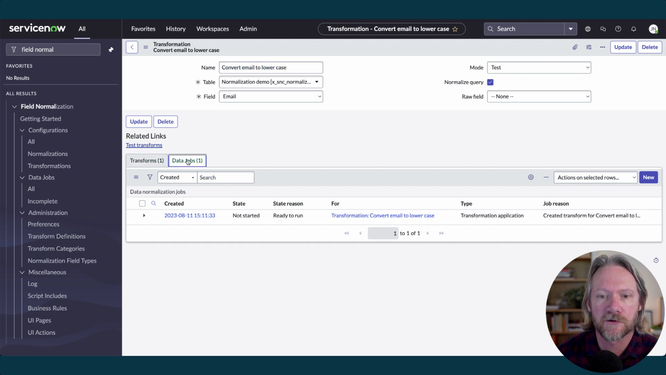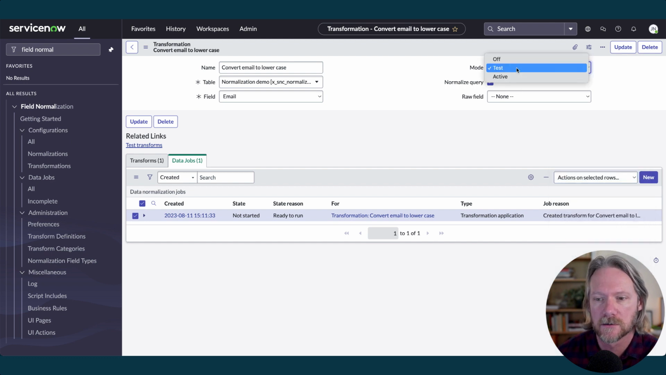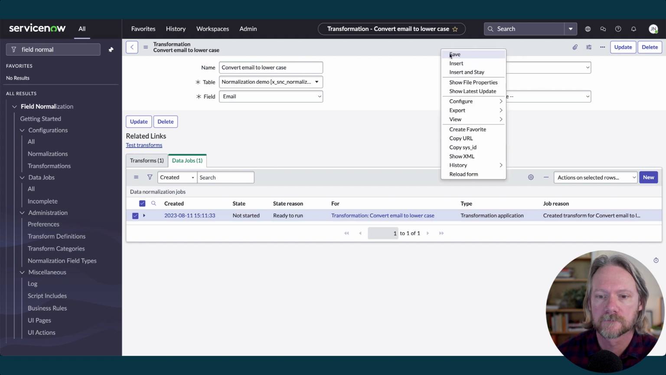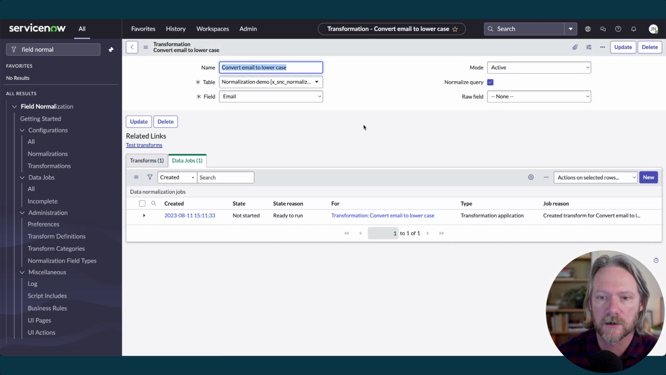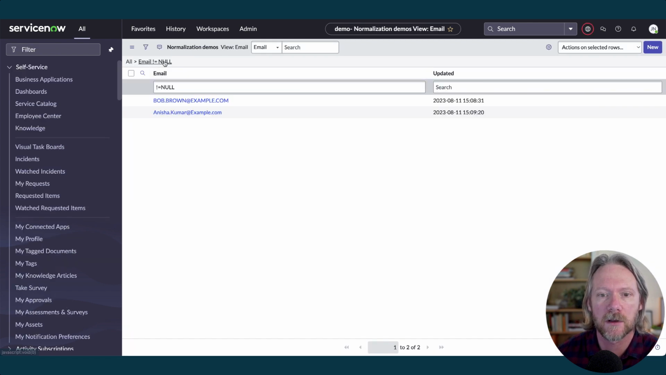And you can see here it's created a corresponding data job now to transform any existing values that we have in that table to lowercase. So I'm going to go ahead and activate it as well, and then start that job. So remember, you need to set the mode to active in order to start these data jobs. Okay. So if I do that, start the job. Well, it'll take a moment to run. There's only two records here. So now if I come back to my table here and refresh, they've now been converted to lowercase.